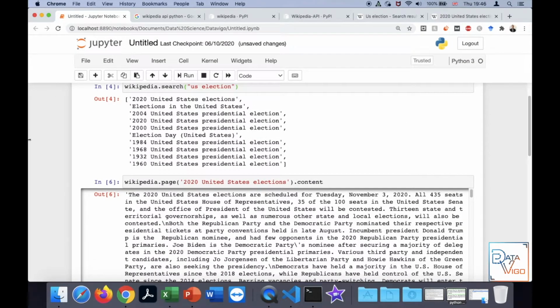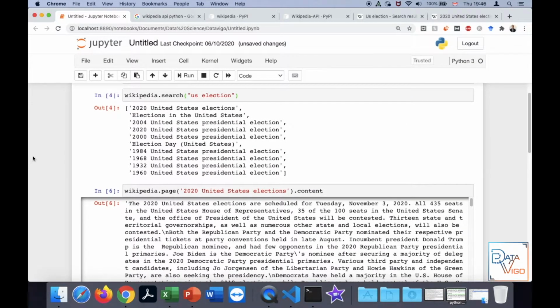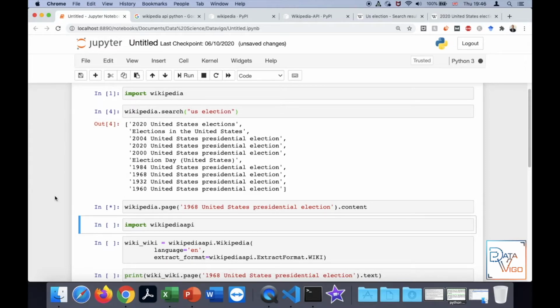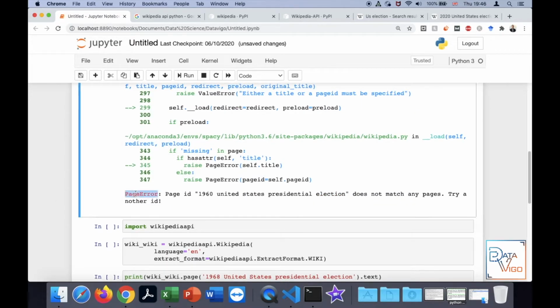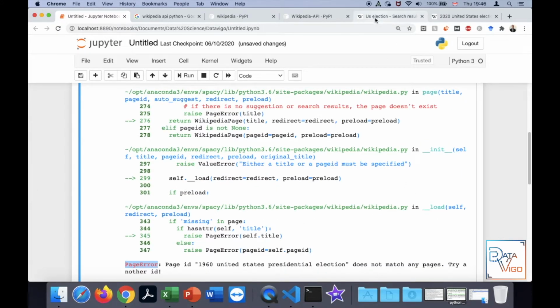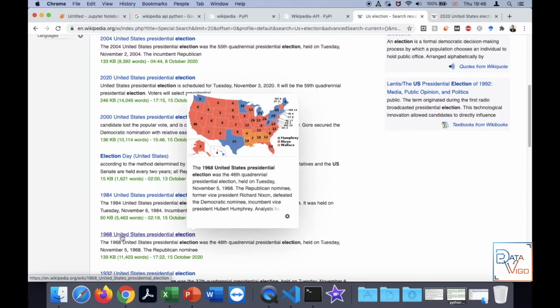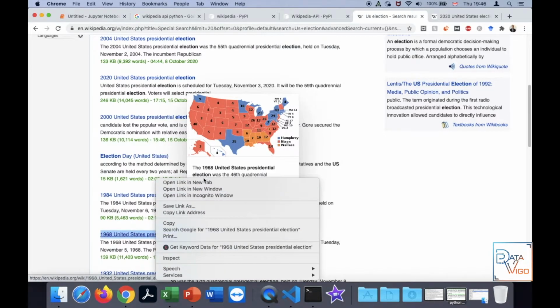So the reason I told you earlier that sometimes you get the error despite the fact that the page exists is this one. So for the first result, 2020 United States elections, you see that we are able to find the content. But if I, for example, select this one, 1968 United States presidential election, then you realize that you get the page error, and it tells you that the page doesn't exist, despite the fact that it does exist actually. So if I go to 1968 US presidential election, actually you find that the page is there.